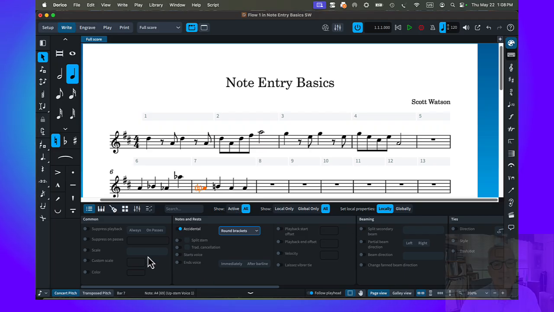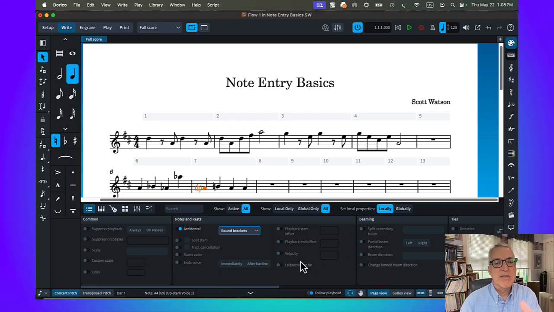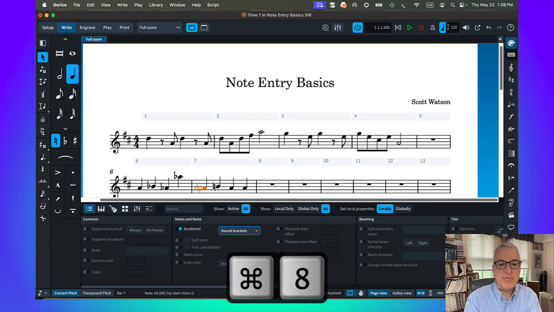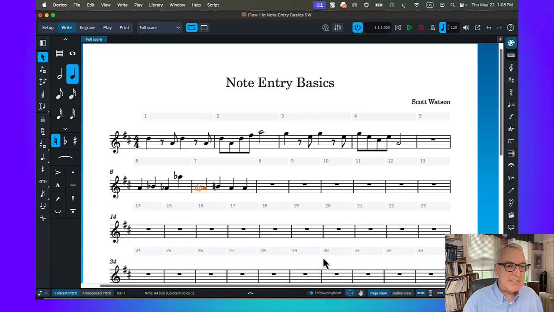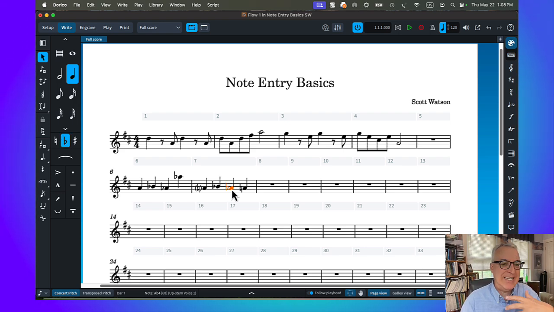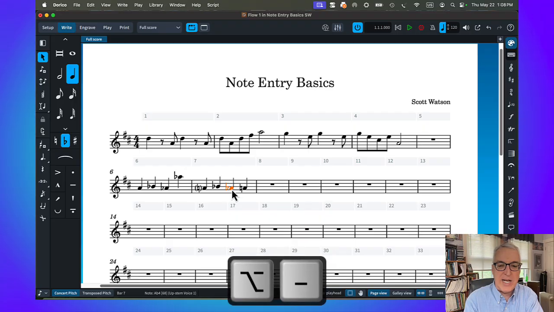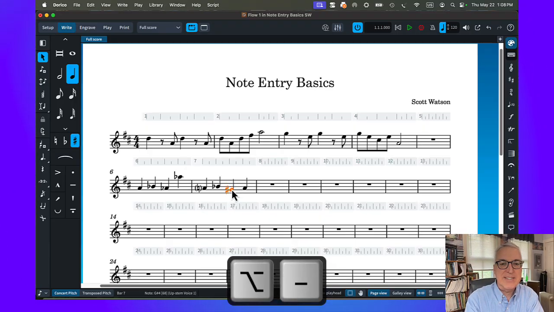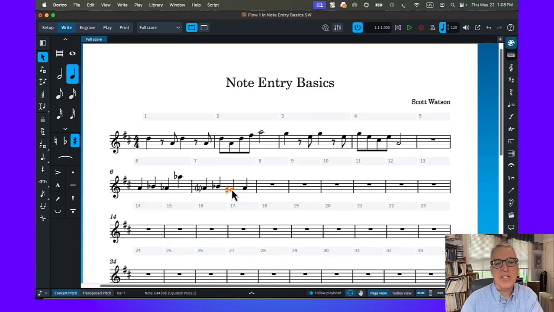By the way, there's a lot of great stuff down here in the properties panel for notes that eventually we'll get to in future videos. But for now, I just wanted to show you that. Let me go back. Command 8 will close that panel. Let's make this B a B flat. That's the negative sign or the minus sign. Let's make this a flat, but let's make it enharmonically a G sharp. That's where I would use Option minus to make it the enharmonic equivalent lower, the note lower than A.